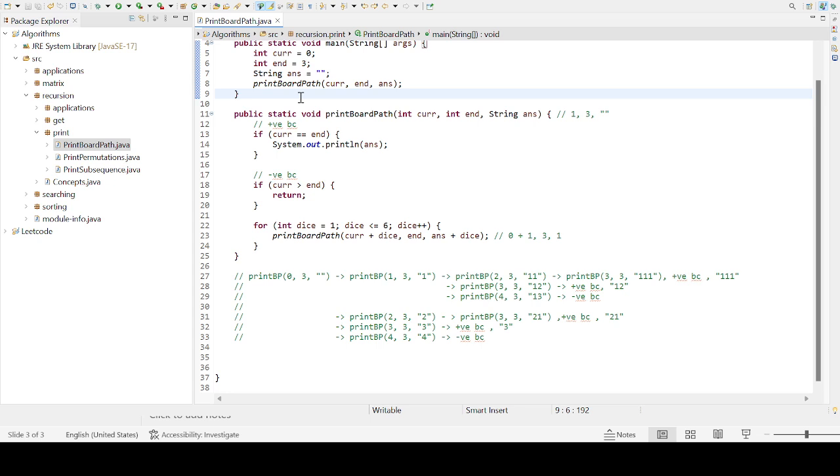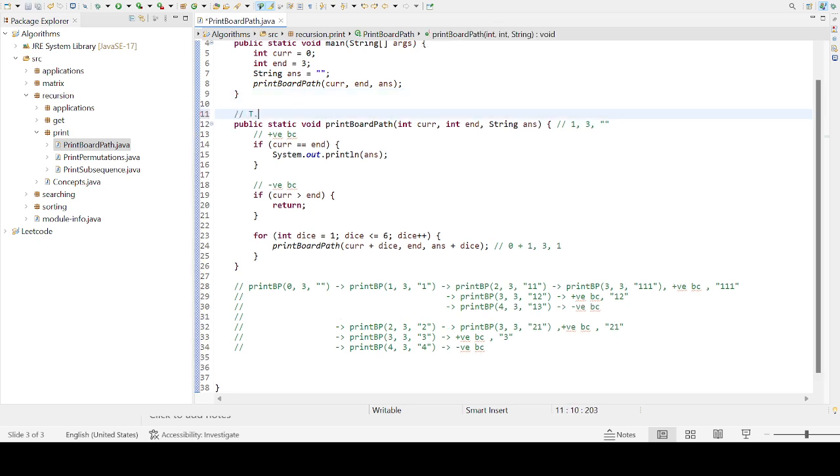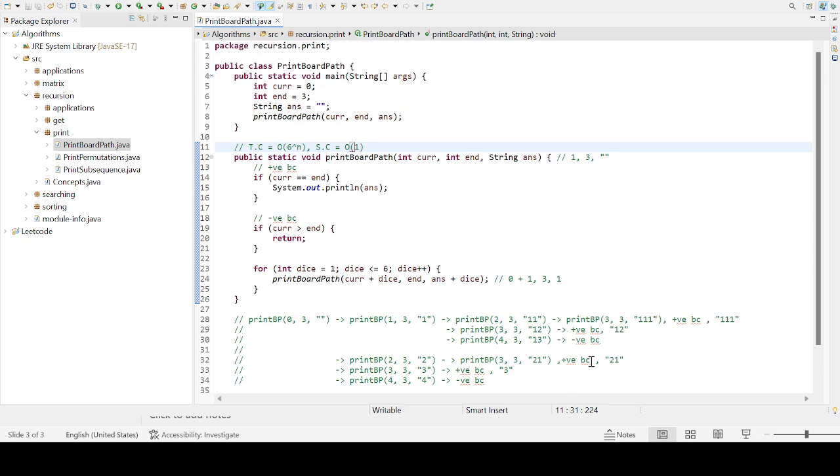Time complexity of this algorithm, as I told, for each possibility there are six other possibilities, so time complexity will be 6 power n, and space complexity is constant. We are not creating any array list or anything here, so the space complexity is constant. That's about printing the board path using recursion.